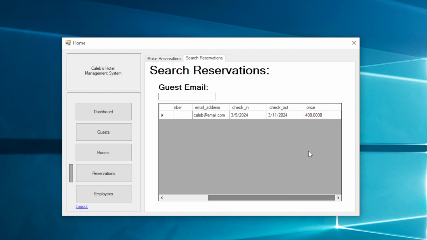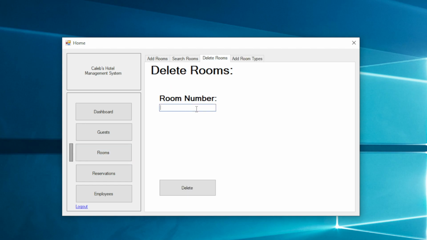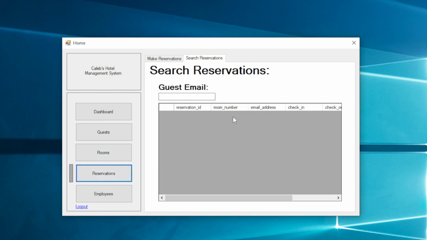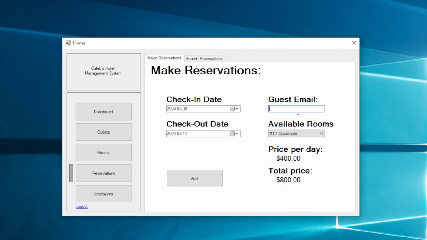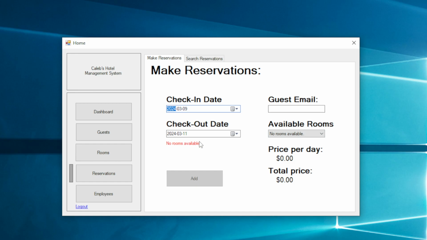Now you'll notice here that our reservation is under my name and room number 123. Well, say we wanted to delete room number 123, we can delete the room, and naturally that's going to delete the reservation as well, because you can't have a reservation without the room, right? And the same thing would apply if we were to make a reservation, say with the other one, and I guess quadruple is the only room we have available now. So we make this, and oh, yep, no rooms available.